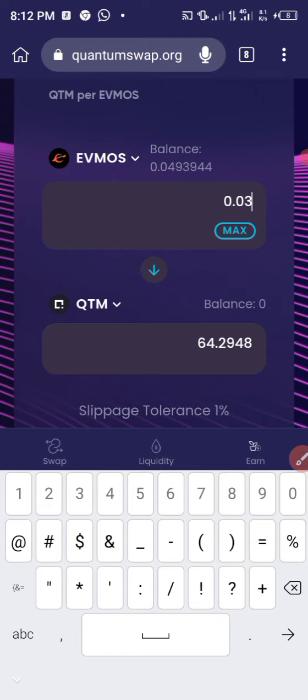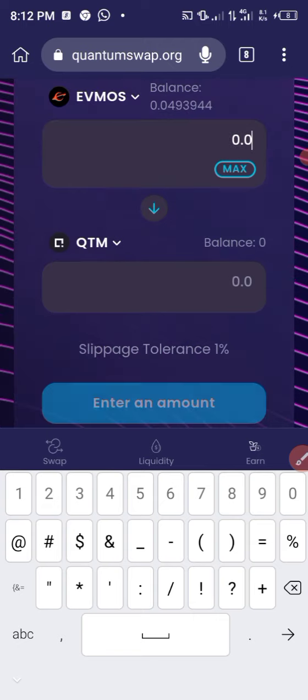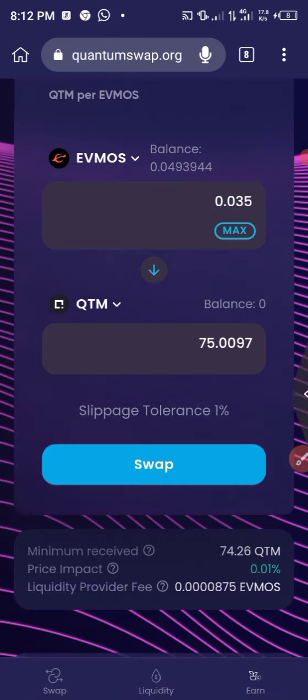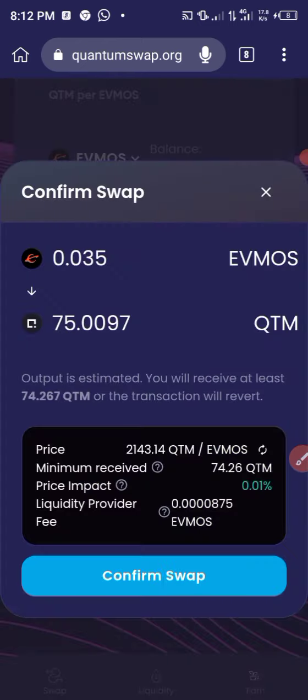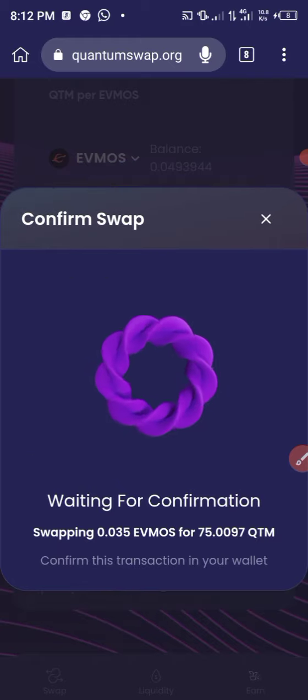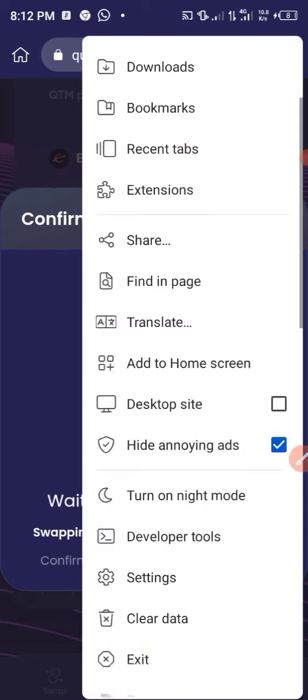So we need to add to QTM as well. 0.035. Okay, so let's swap to QTM because we need it as well. So let's follow the process just like we did earlier.